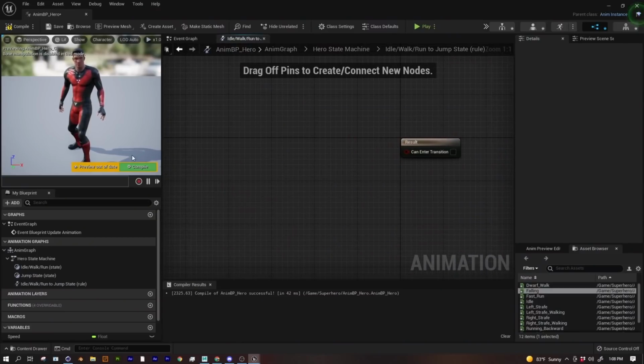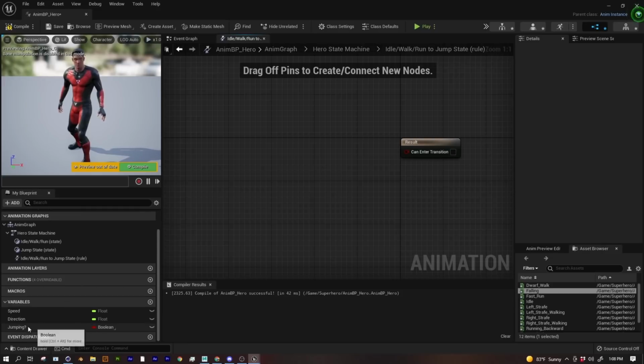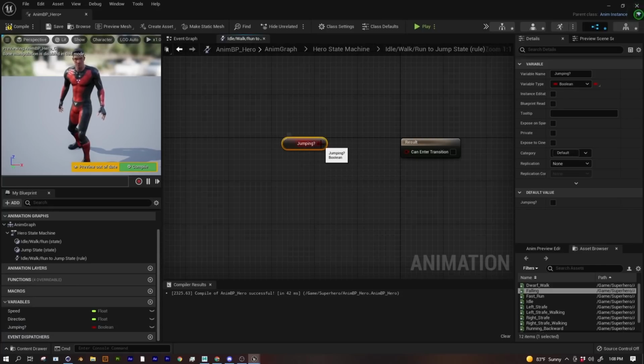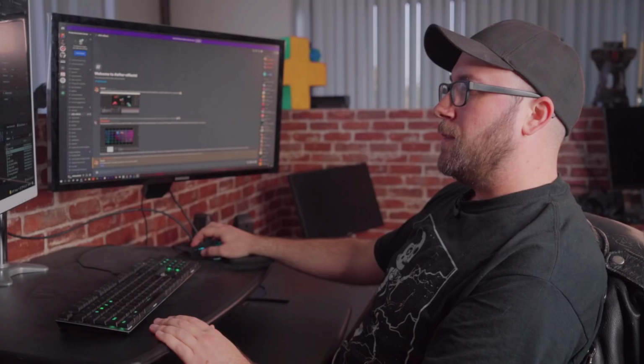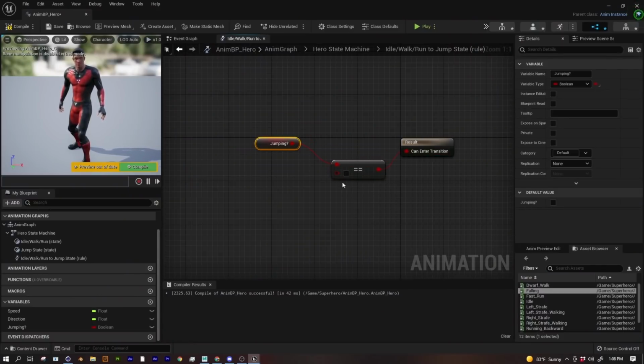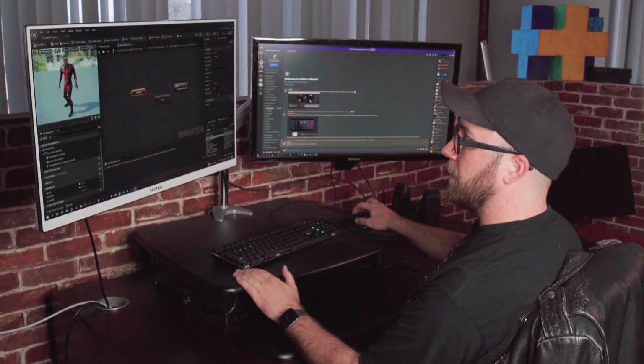So I'll double click here. And remember, whenever you create one of those variables, it's accessible right here. So here's my jumping variable, jumping with a question mark, drop it, let's get jumping. And you could just plug it straight in, but that can cause problems. So I'm gonna do a little equals and plug that in. So if jumping is equal to true, then he can go into the jump state. Let's press compile and save.